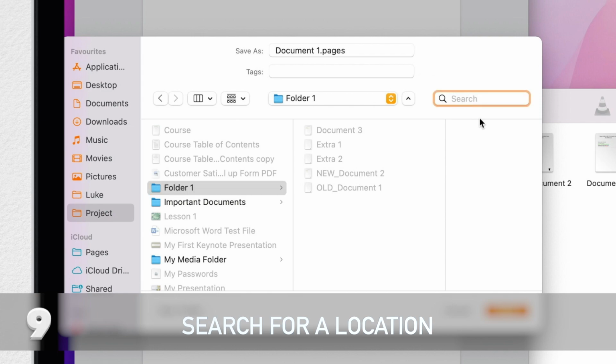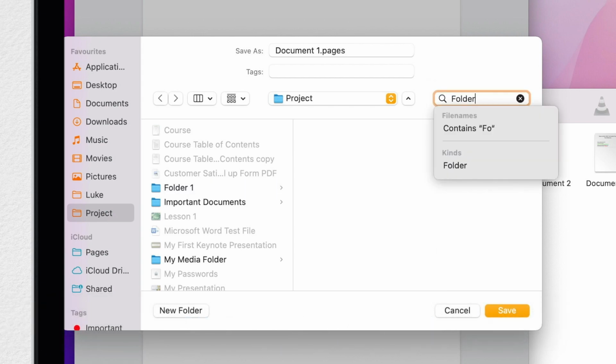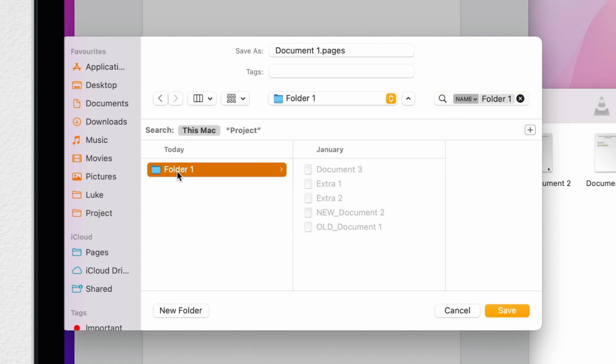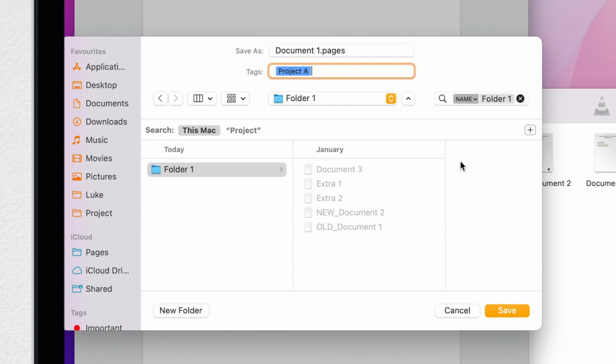Now you can also search for a location where to save your file. You can click here and type the location, or press Command F to quickly select the search window. Now I can type the folder name, click on Name Matches, and search for the folder I need. I can also search by tags and actually add some to the file for easier categorization, but that's a topic for another video.